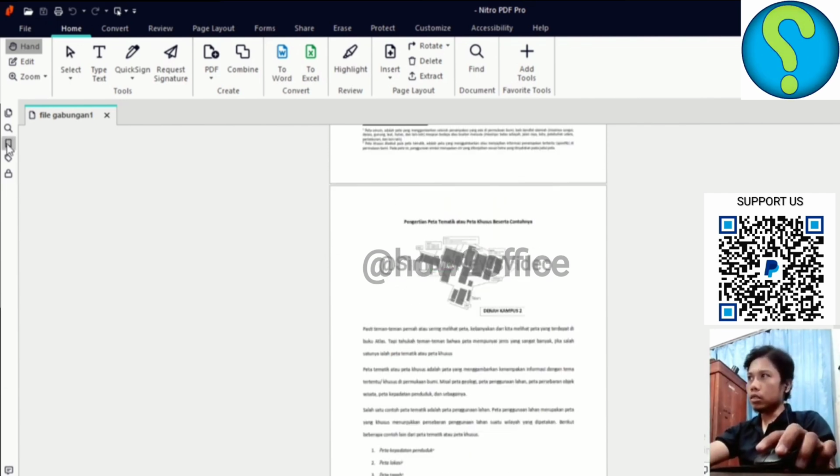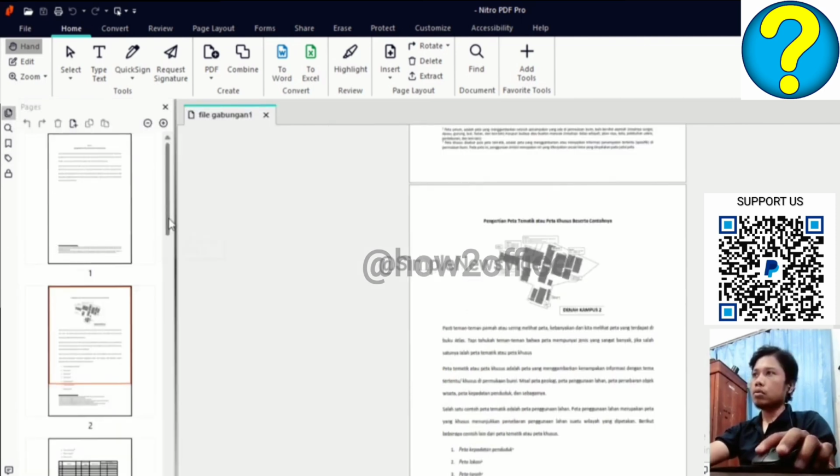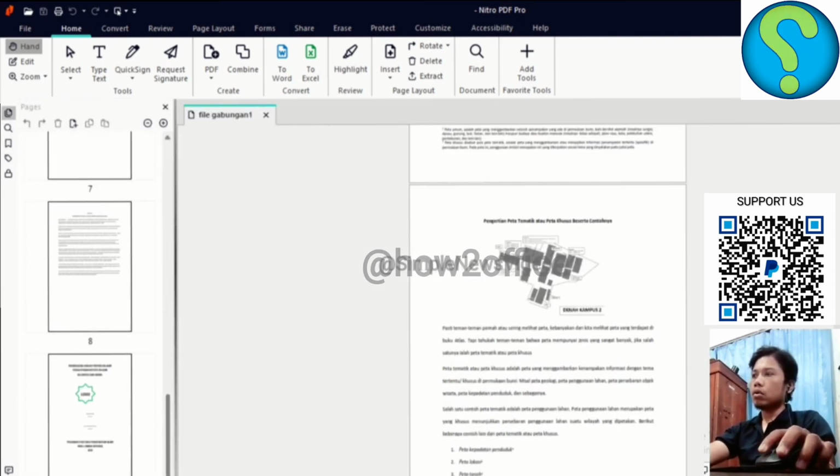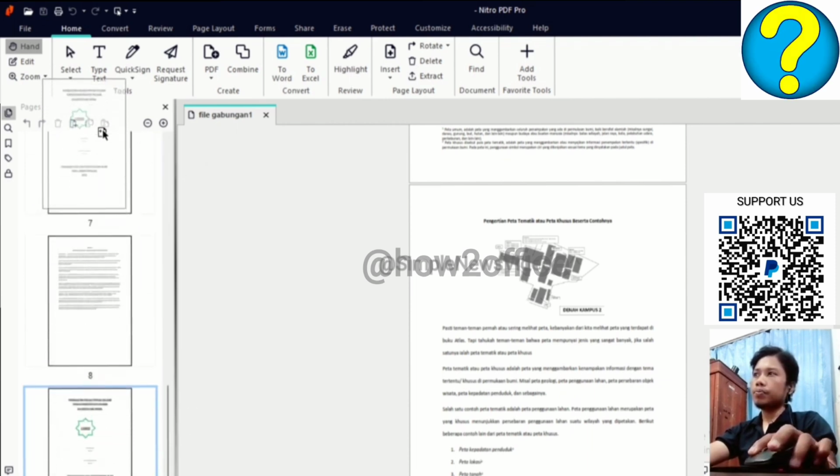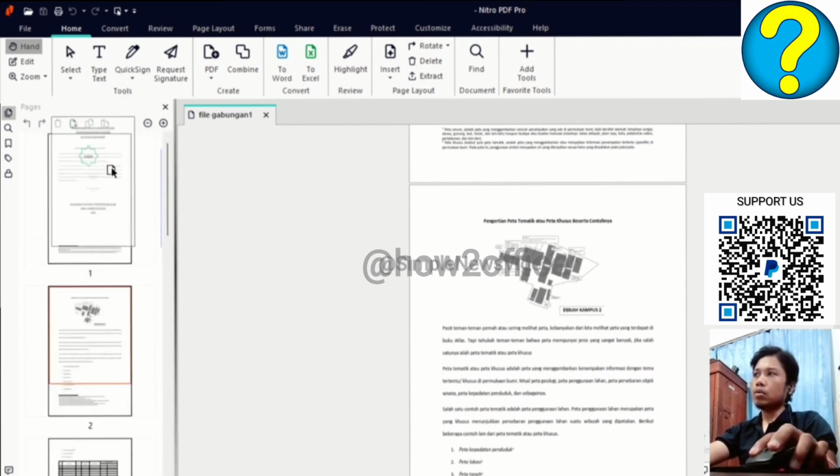To do this, first display the Page Thumbnails panel by clicking the corresponding button. Once the thumbnails are visible, find the page you want to move, then click and hold it. Drag the page upward until it reaches the desired position at the beginning of the document.